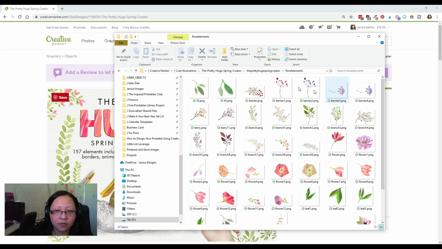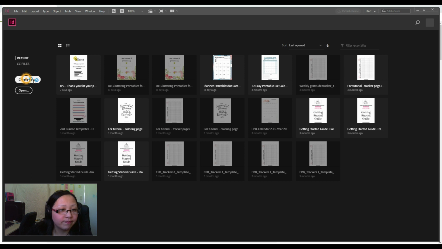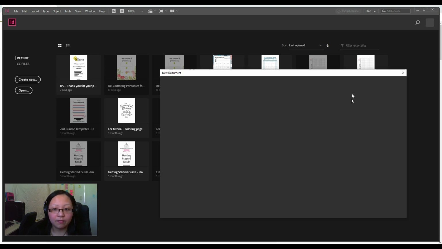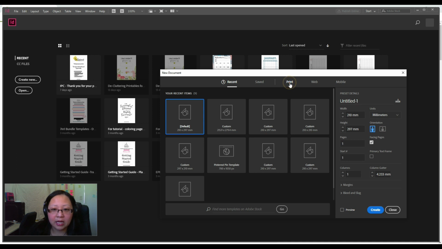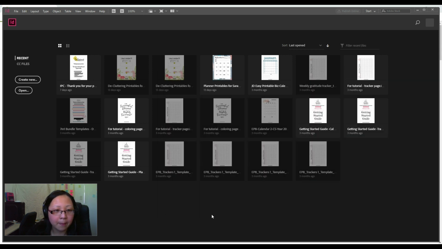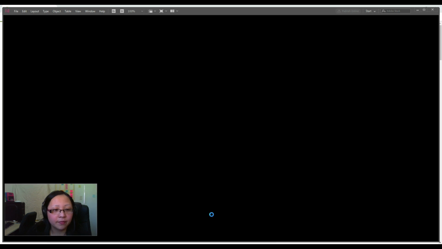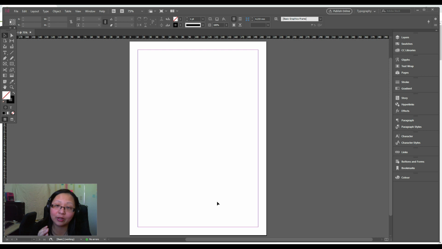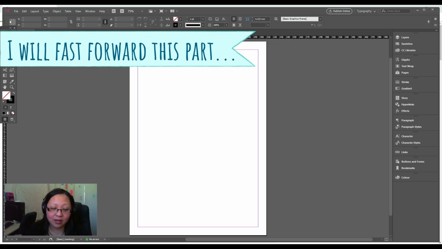So the first thing I would like to focus on is the floral elements, and we'll open a new page. You can use any size that you want. If you're in the US, you can use letter size, but I'm just going to stick with A4 for myself. Then again, I'm not going to go into the technical ways on how I'm going to design. It's just to really show you how I'm using the elements in my design. So just bear with me as I create this monthly calendar. So that's what I want to create right now.